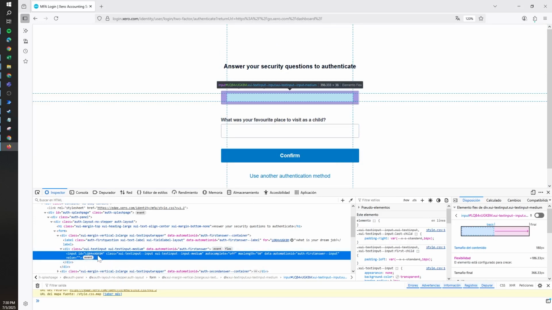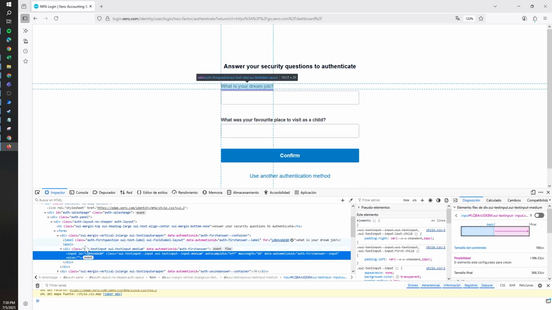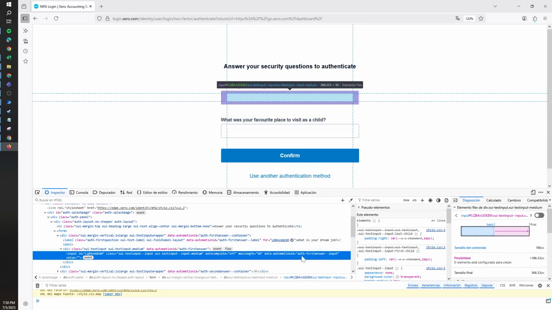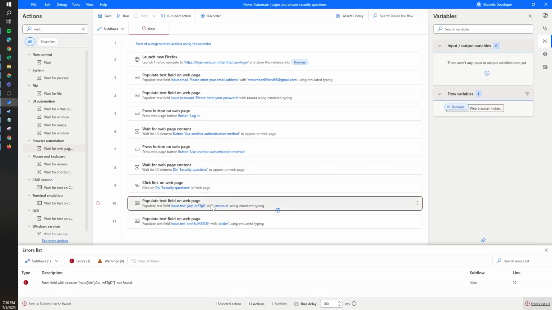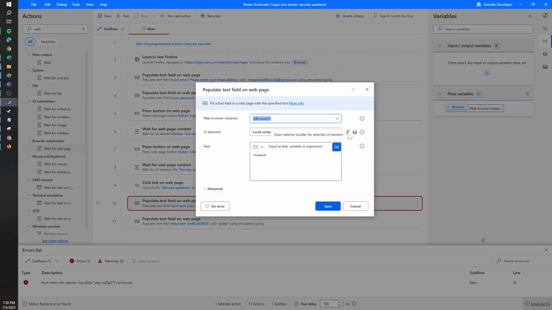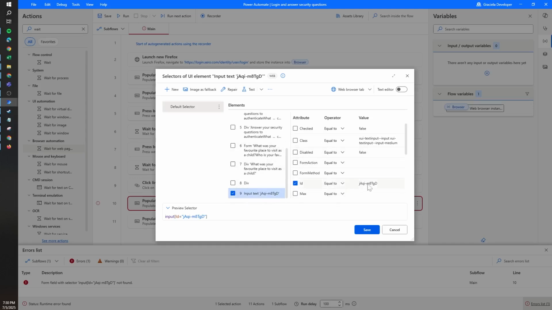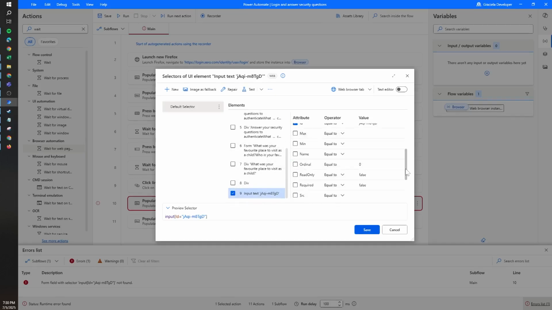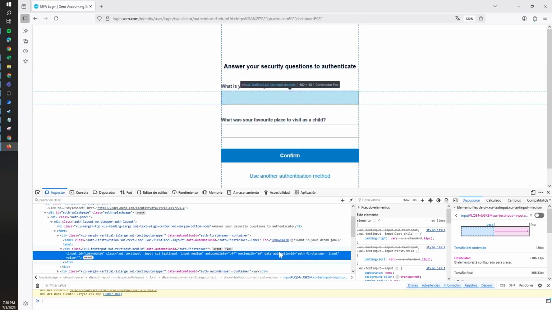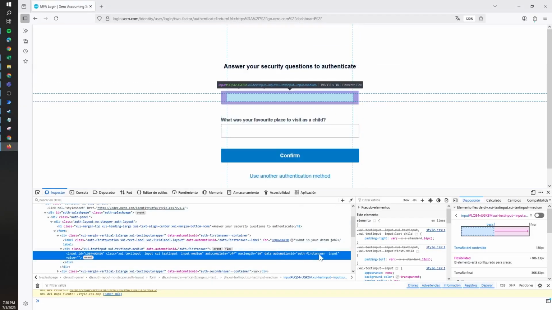So we need to find a different element for us to be able to recognize it, because this ID is going to be different this time and it's going to be different the following times that we're working with this web page. So the way that Power Automate is recognizing these text boxes is not working correctly. So for us to fix that, let's double click on the element, and this is the first question, and let's click on this edit. If we go to the end, we see that this is an input and it's trying to recognize by the ID. That's not going to work. But we can see we have this attribute that is called data automation ID, and it's called auth first answer input.